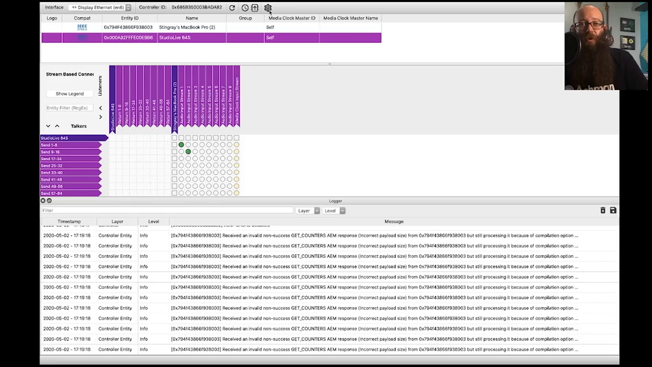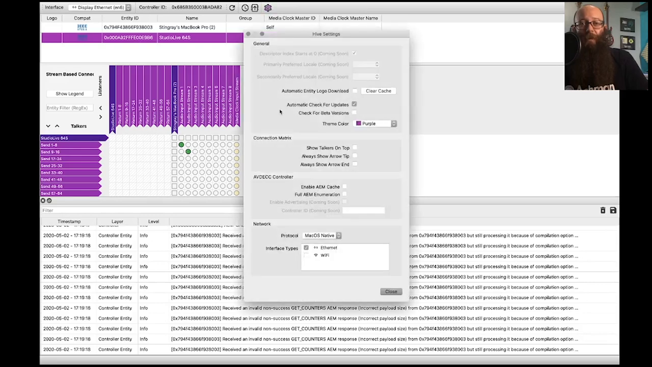One last thing, if we go up into the settings here, you'll see you have a few different settings that you can choose. Some stuff's grayed out. Again, not everything is fully implemented yet, but we're getting pretty close. I'm just going to change the color because the default color is purple, but I happen to like teal. So I'm going to change it to teal. And there you go.